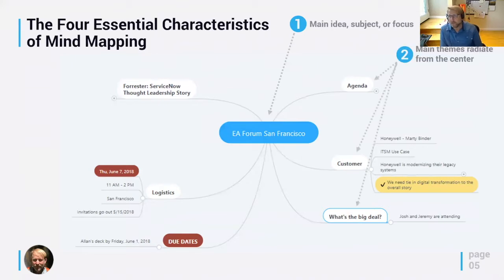So the second thing is really, you have main themes that radiate from the center, right? So this one makes it obvious. We have an event. There's going to be an agenda. There's going to be a customer. There's going to be some sort of intangible. There's going to be a due date, logistics, and elements that we have to consider, right? So those are the main themes that radiate.